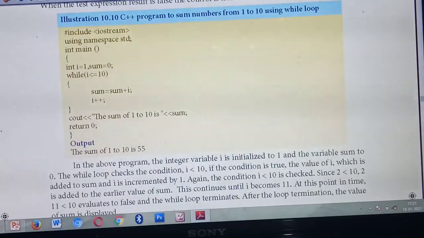And then listen carefully. Outside of the while loop you are giving a statement: Sum of 1 to 10 is sum. Because the answer you are storing in the variable sum, so you are calling the variable sum. Listen carefully. So what output you will get? Sum of 1 to 10 is, the answer you are getting is 55. So how will you get the answer 55, listen carefully.